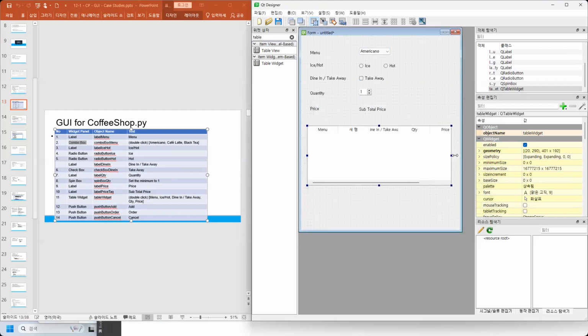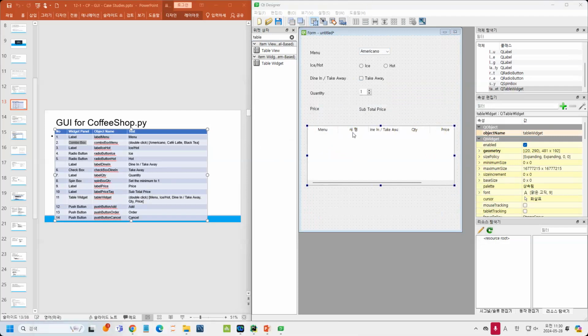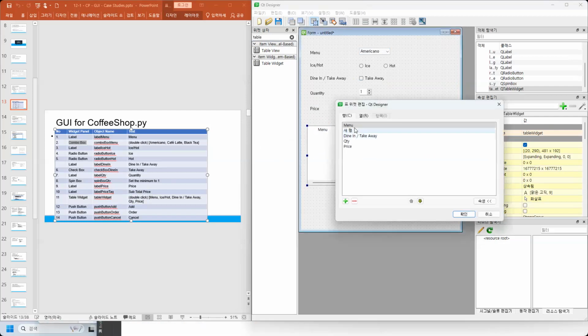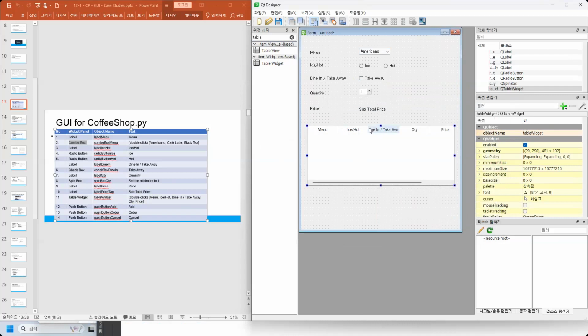If you click OK, then you will see that this table now contains 1, 2, 3, 4, 5. Oh, why this one? Oh, this one is so hang. Okay, I think there's something wrong. So I can modify again. If you see like this one, then you can modify again, and then you can just okay. Now you will see the columns menu, ice hot, dine in or take away, quantity, and price.